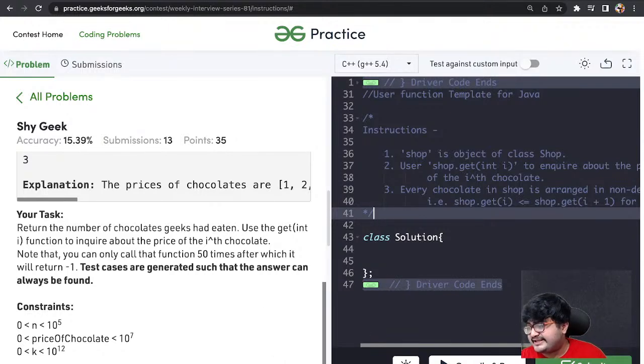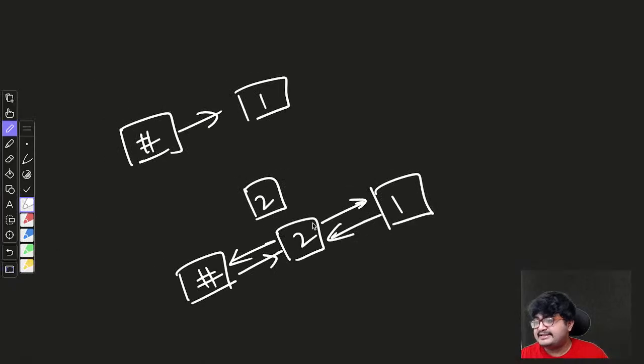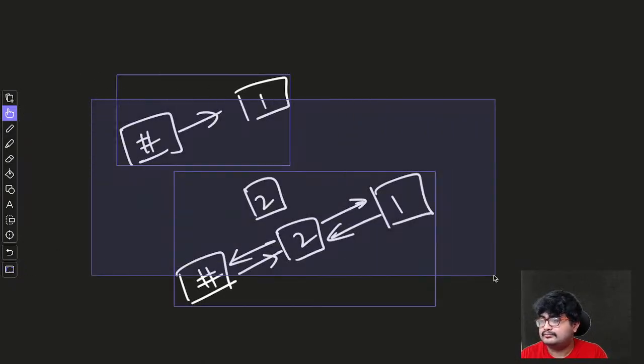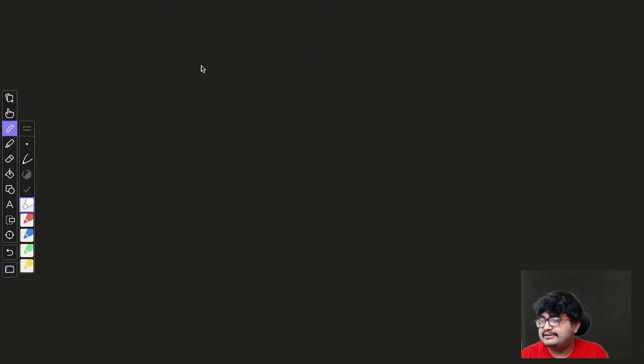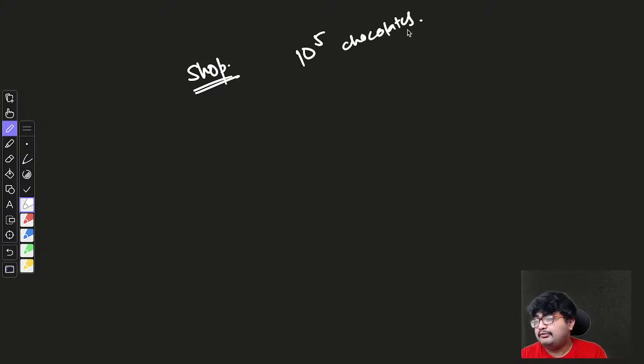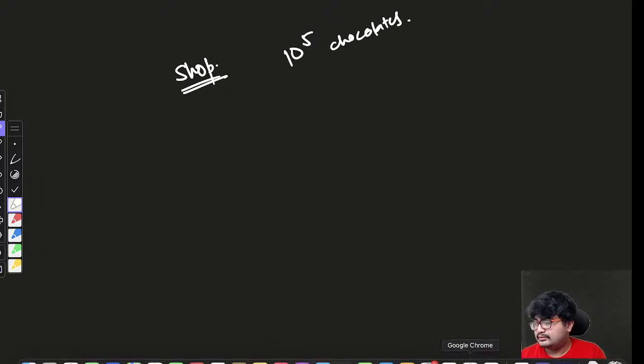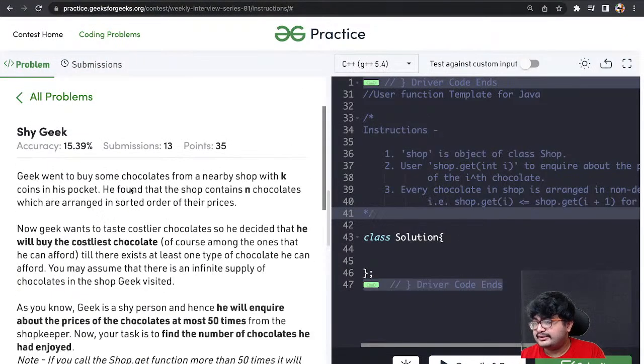So again, what the question tells is that there is a shop. The shop has 10 to the power 5 chocolates approximately. Now in a query, what is the name of the person? I forgot. Is it Geek? Yeah, Geek.